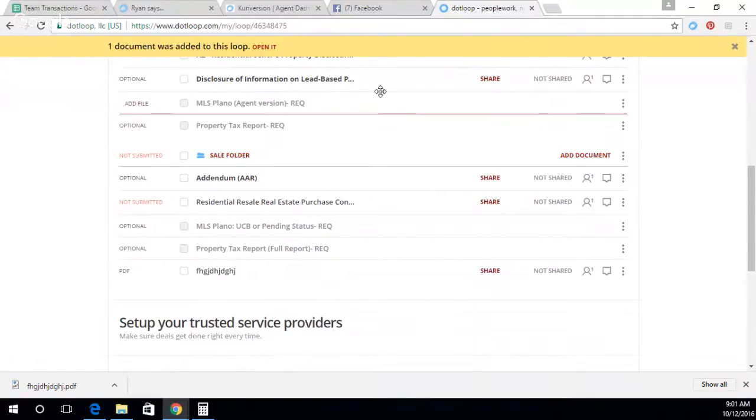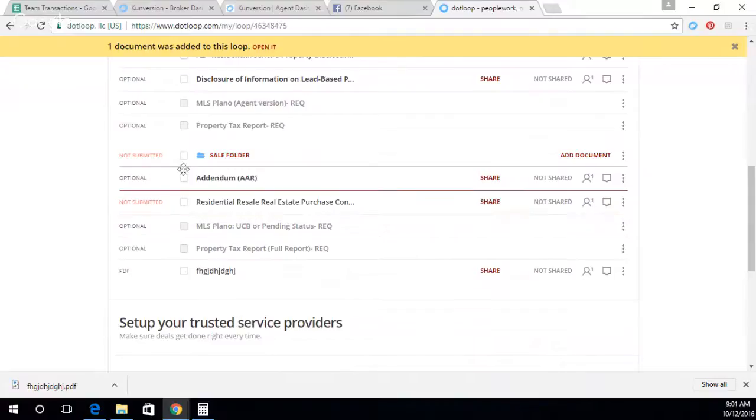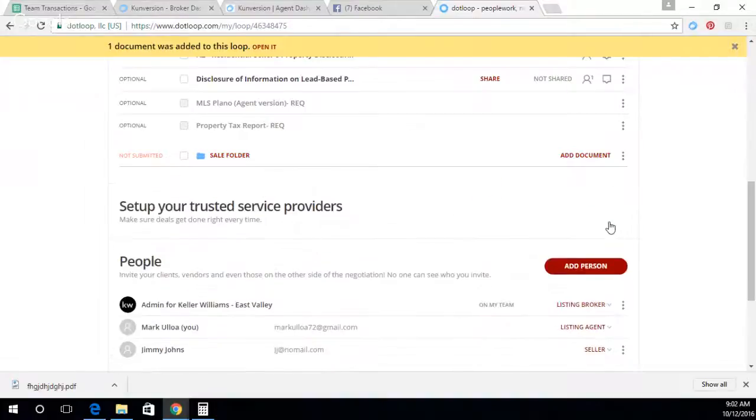Okay, so you had this listing, it was under contract. Now, it fell out, it canceled. They didn't like something about the inspection or any reason it canceled. Dang it, what do I do? I've got to do a whole new loop. No, you don't. What we're just going to do is take the sale folder. We're going to archive this whole folder.